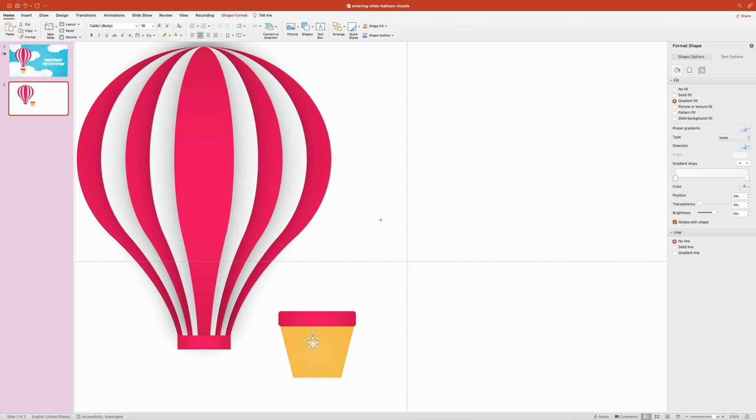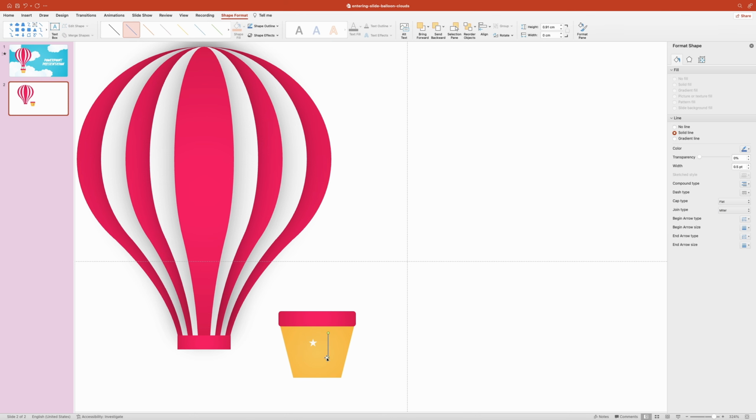and holding down the Shift key, I'm gonna draw a straight line about 0.9 centimeters. We don't have to be precise here. Because the line doesn't have a fill property, we can't just reapply the styles from one of the existing shapes, we'll have to set them from scratch. So let's head over to the format pane.